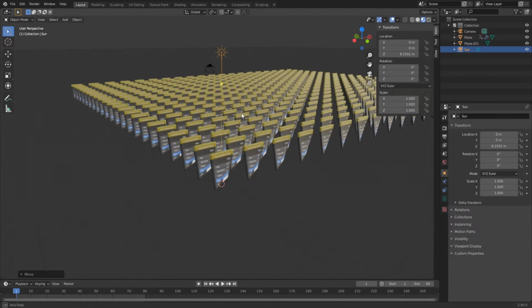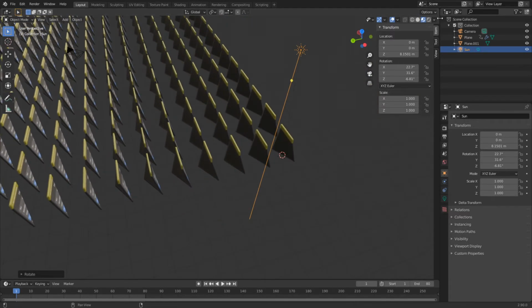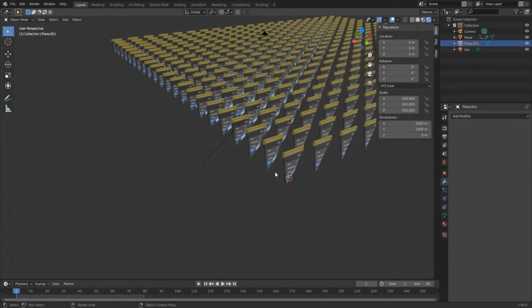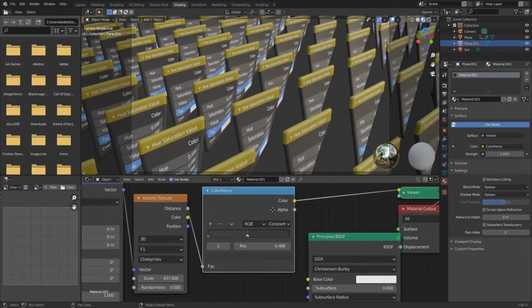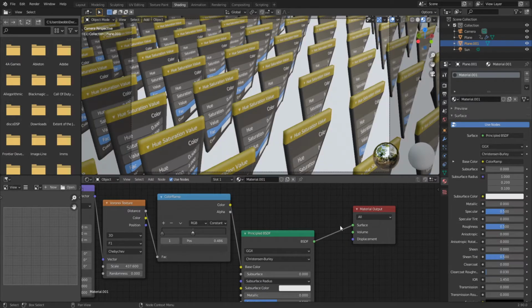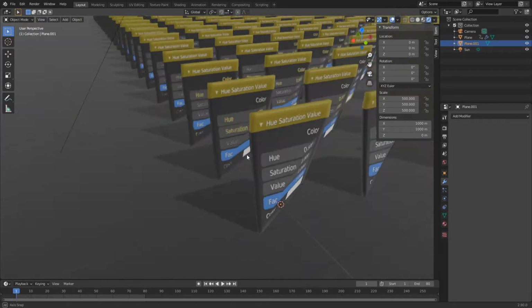Just grab it on the Z-axis so I can see it, and then rotate it a bit so that it's affecting it. If you can't see it, make sure you're in the rendered view. And if you still can't see it, you're an idiot like me and you forgot to plug in the actual shader down here. So make sure you plug in the color to the base color, and then you get rid of the viewer and plug that into the surface. Now you should see the nice shadows from the sun lamp.